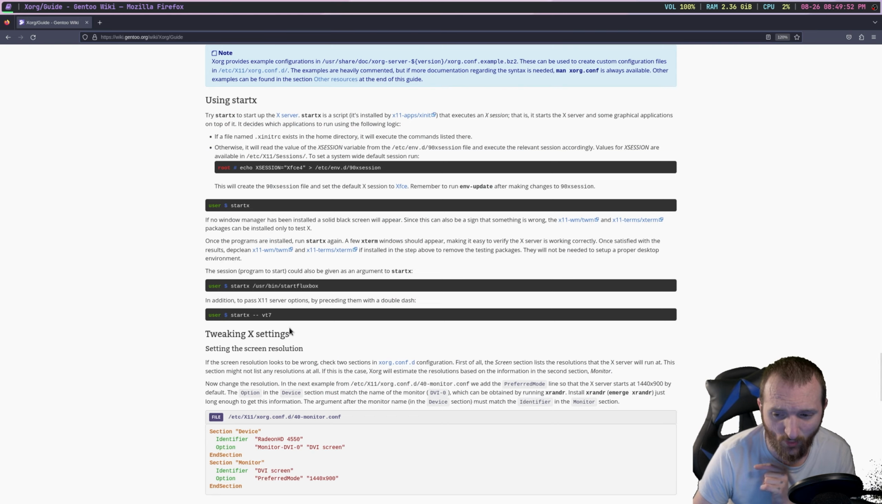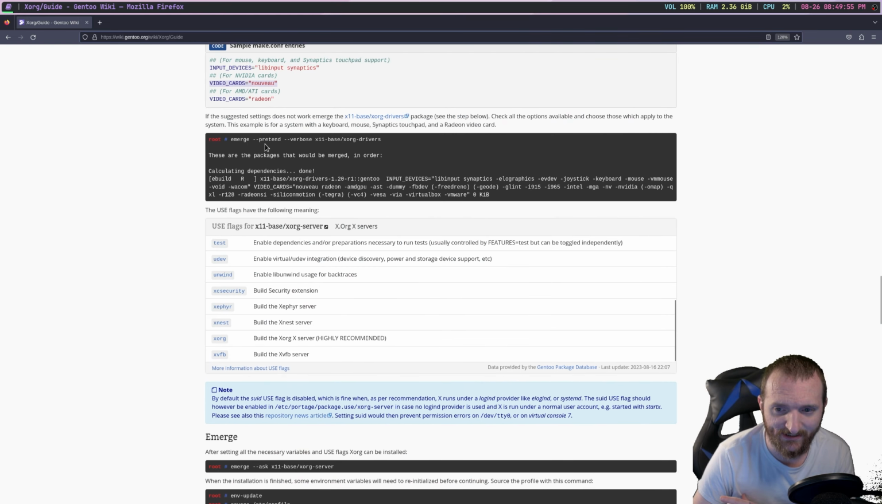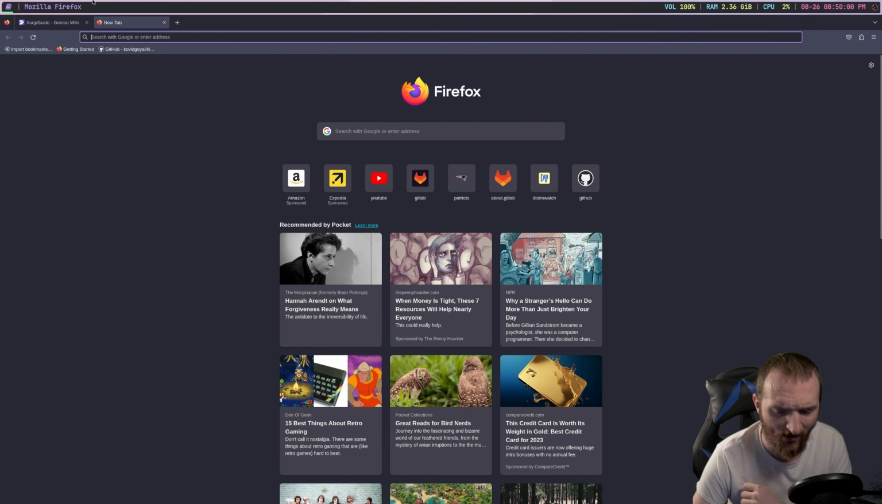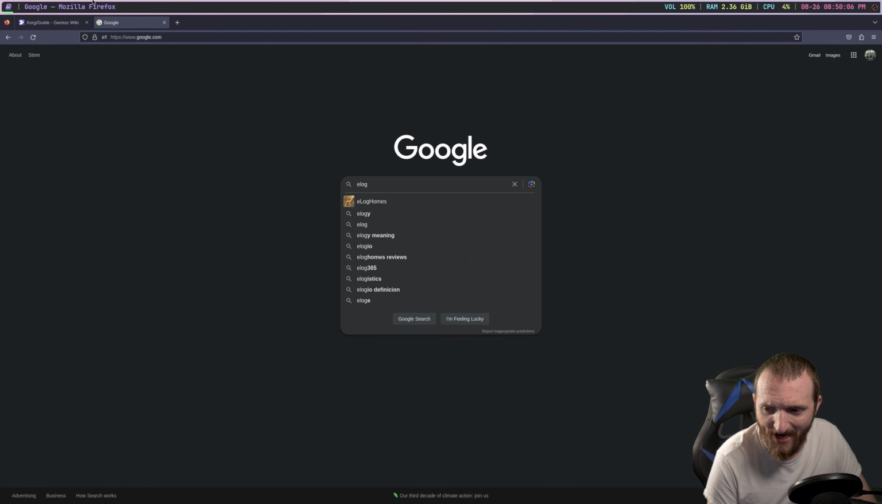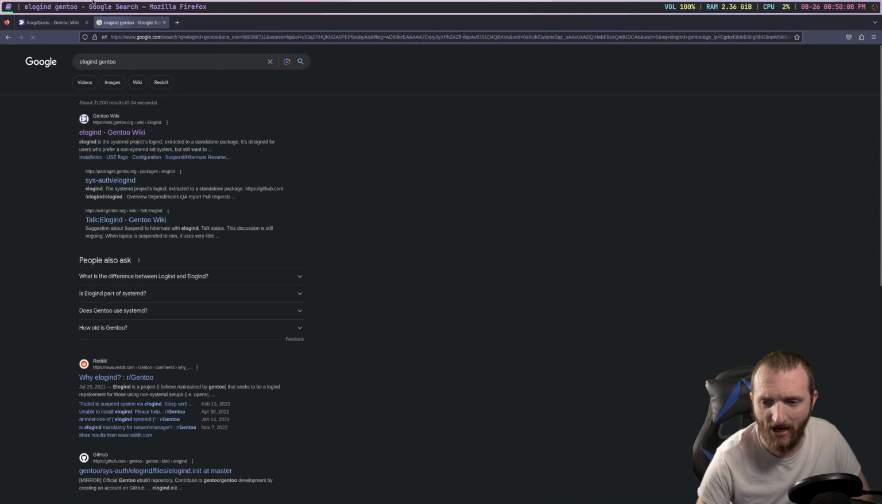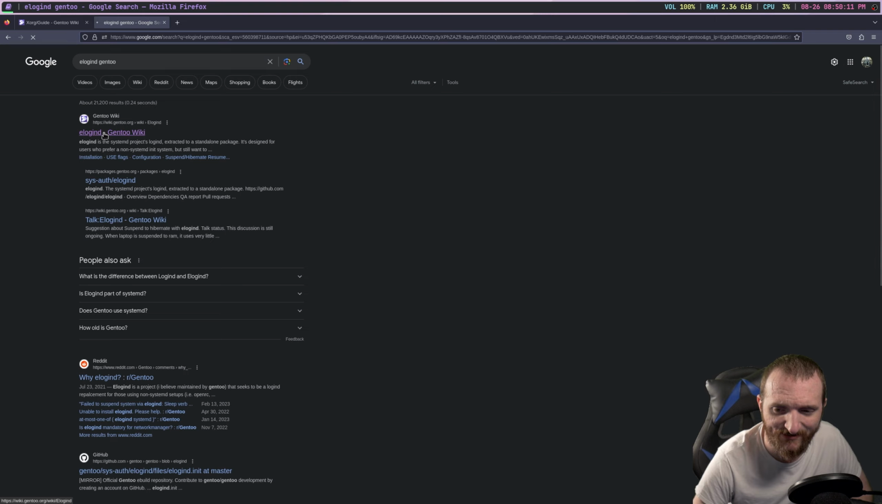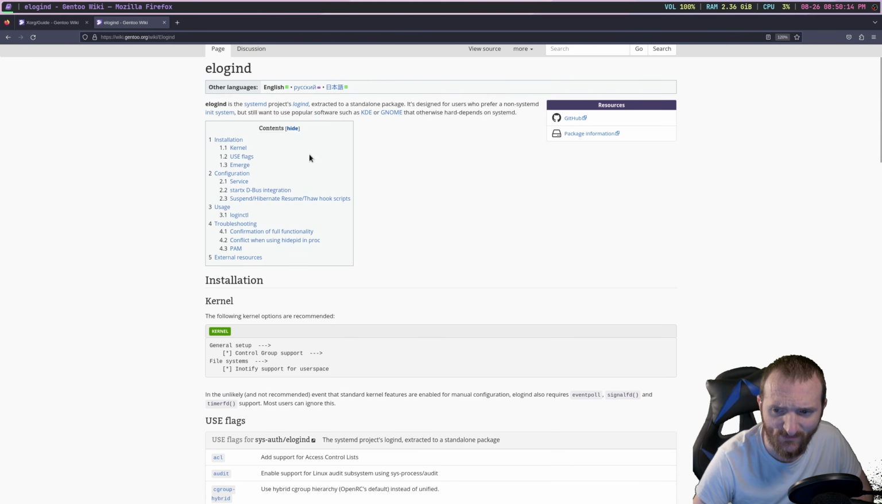Now, one thing that the wiki does not cover, though, is something called elogind. I think I'm pronouncing that right. But you need this package, and the guide doesn't really tell you about this. It's a standalone package. It's a systemd project, but it looks like if you're using systemd, then you may not need this.